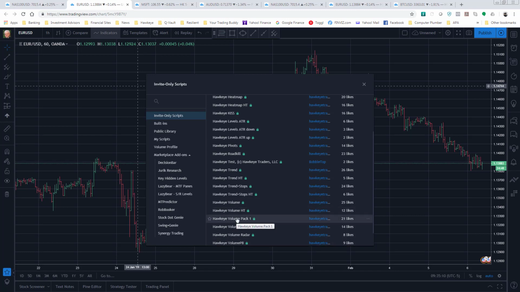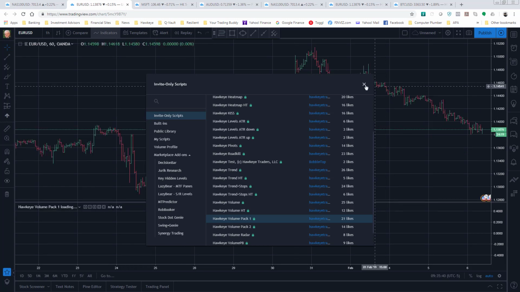That way, if you're using a free TradingView account, you're not going to be impacted by the limit of only loading 3 indicators. If you use the Volume Pack 1 indicator, that will give you all 3 of those indicators in one, and then you're free to load 2 additional indicators if you like. So I'll go ahead and load this one right here. I just do a single click and it will automatically start compiling and loading onto my chart. You can see it in the background. Let me go ahead and close this off.